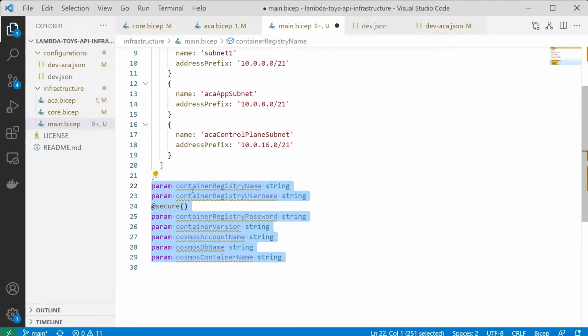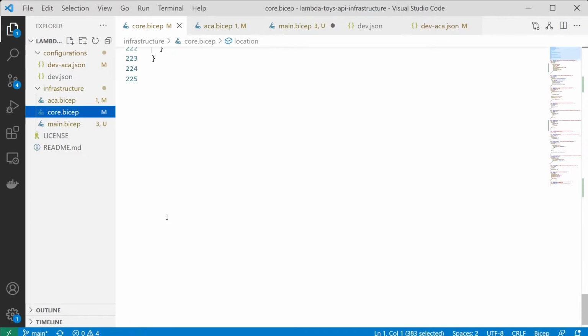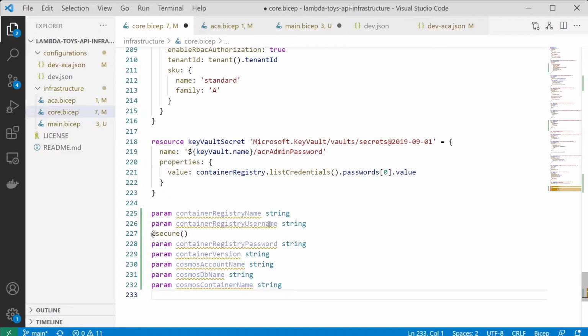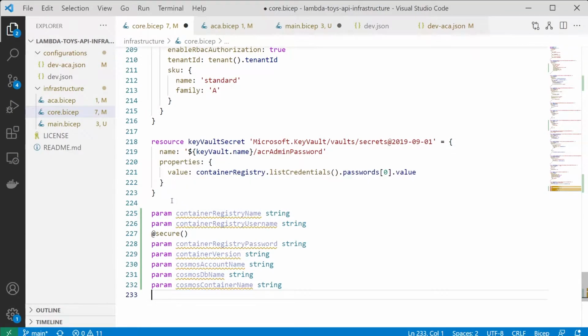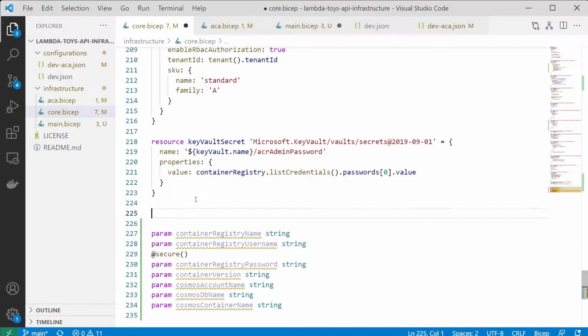So I'm just going to cut those, and we're going to go over to our core template, down to the bottom. I'm going to paste them in. Now this won't work, obviously, they're not parameters, but this gives us sort of a to-do list to figure this out. So we're going to create some outputs.